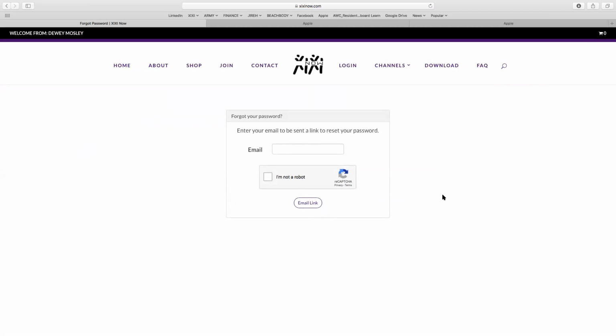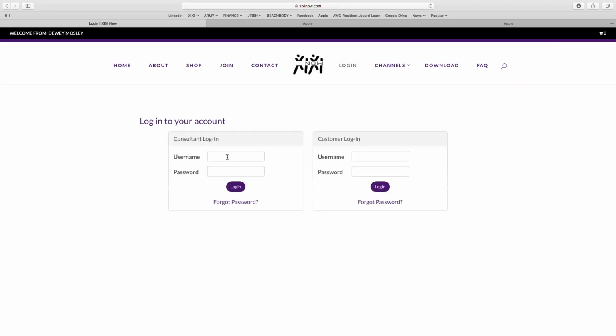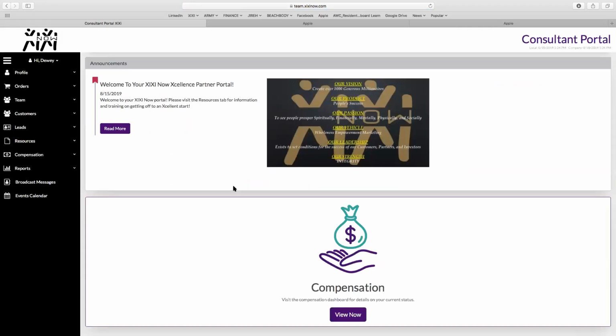Once you've done that, you can then come back to this page, your Xixi replicate website page, hit the login button again, and now you will actually log in using your username and the password that you just updated, okay? So I'm going to go ahead and log in here. And now you are actually in the back office as a Xixi Now Excellence customer or consultant.